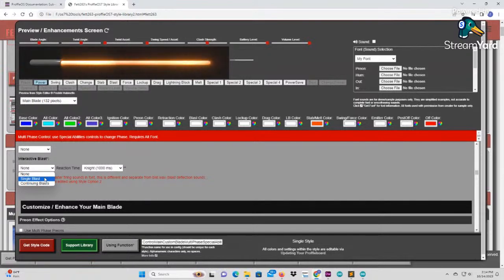If you don't move your saber within a fixed time, so there is a time setting, that's these reaction times. They are editable if you find that it's too easy or too hard. But single blast is 1 per button press. Continuing blast sets it up so that every time you deflect, shortly thereafter, it'll fire another blaster sound, and then you have to react to that one.